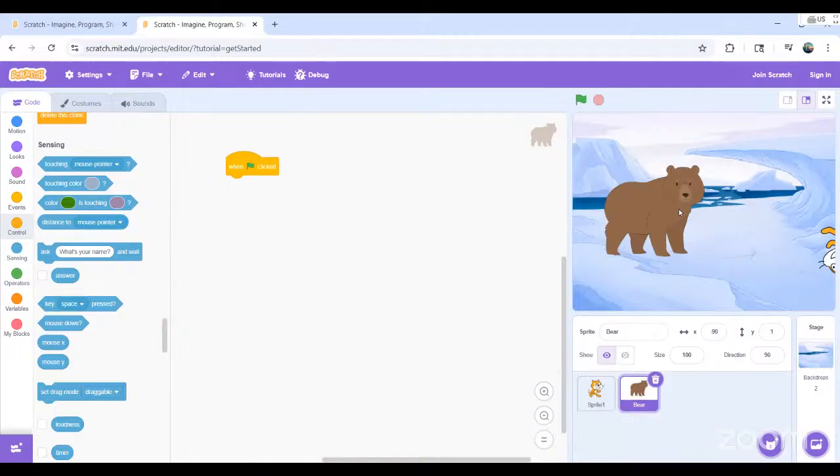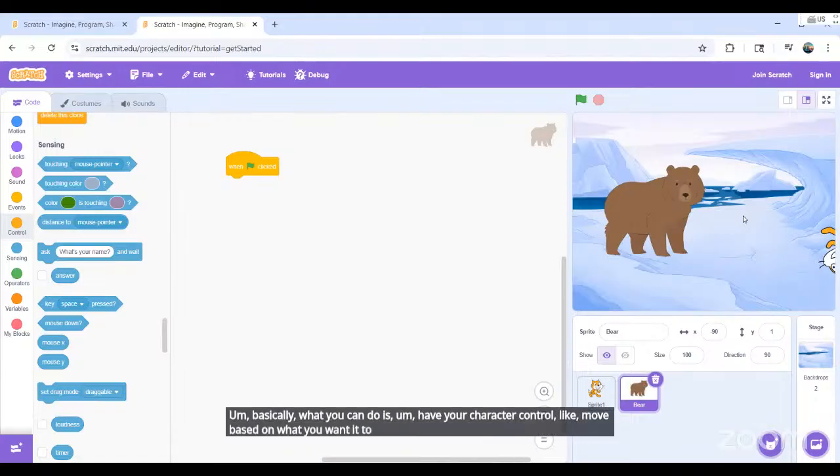Basically what you can do is have your character move based on what you want it to do. For example, if I press the right arrow key, then it will move 10 steps, or if I move my mouse a certain way, it will follow my mouse. You can code it to do that. So just try exploring how it could do it, and in a minute or two, we'll review.